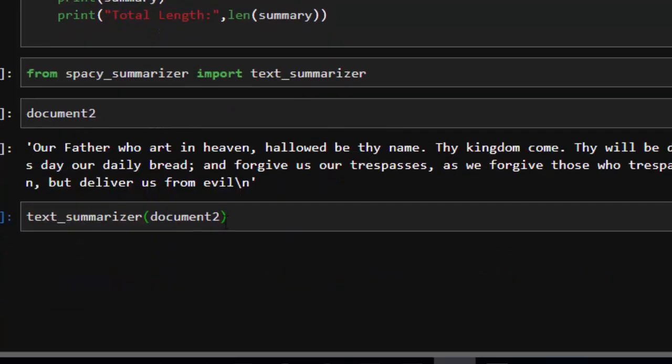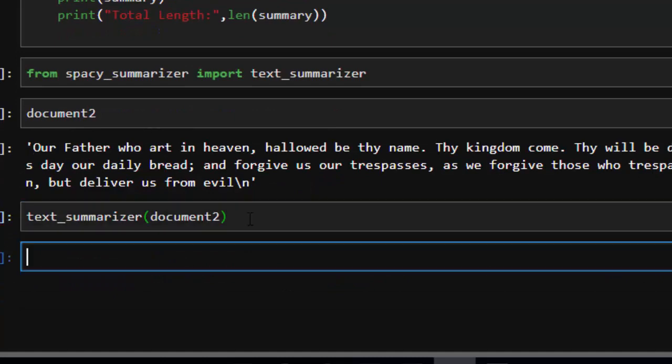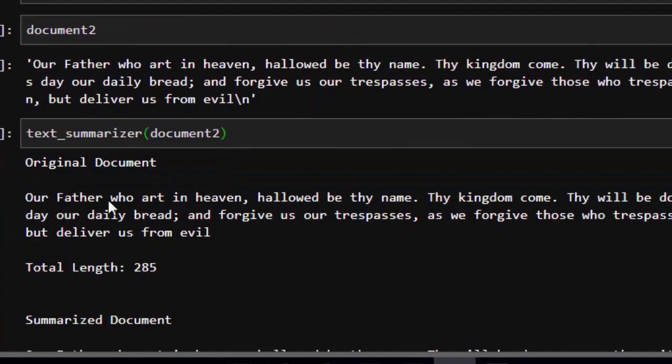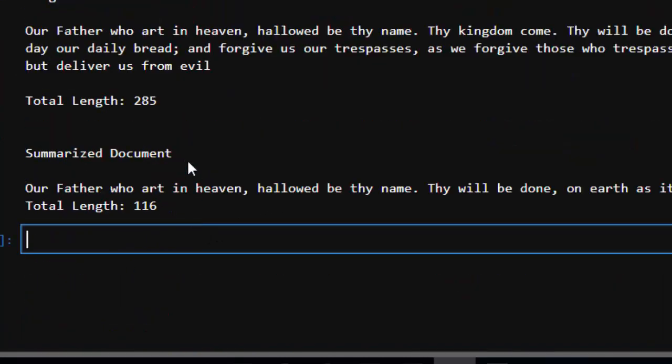Which is our Father, the Lord's Prayer. So if I go with this, let's see how it's going to reduce it. Wow, so this is the original document, which is 2,285, and the current document is 115. So that's how to create a simple text summarization with SpaCy.